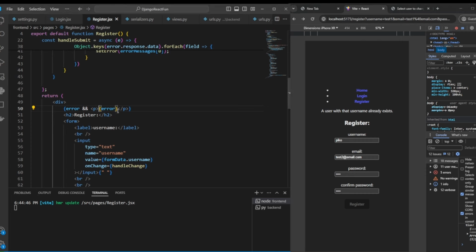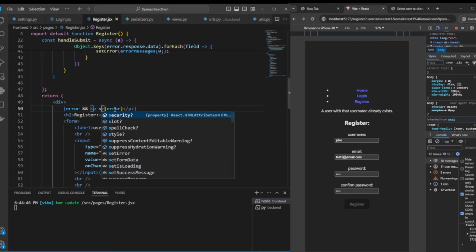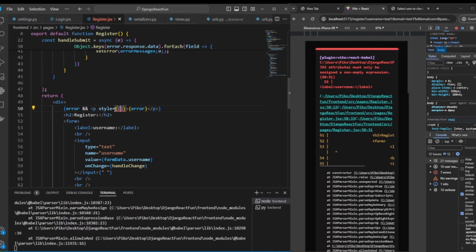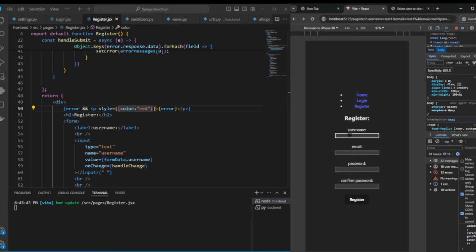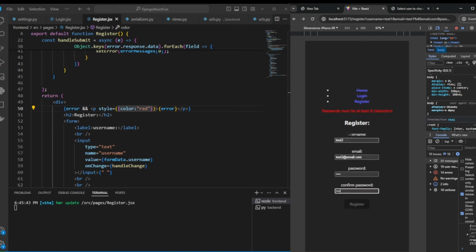I think it'd be cooler if we make our error red. So let's add style and make the color red. Okay, I think now if we have an error, it would be red. Let's try to create another user and give it the username test2 and the email test2@email.com. And let's give it an invalid password that's only 4 characters, and then let's hit enter. Oh, here's our error, and it is red, just like we wanted.